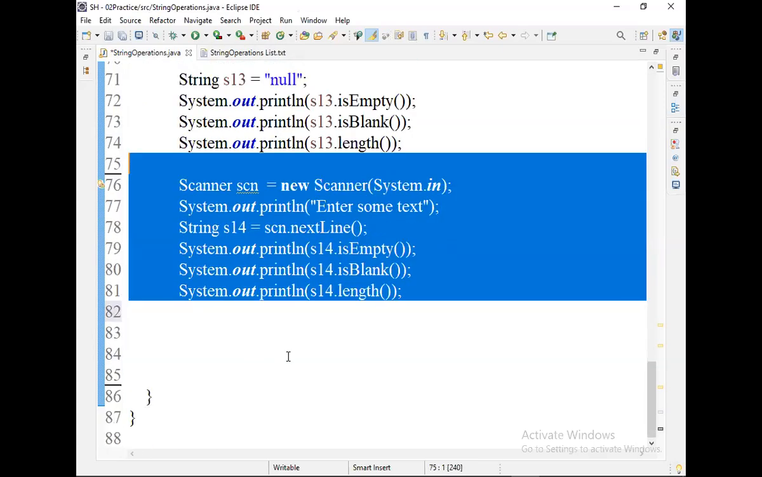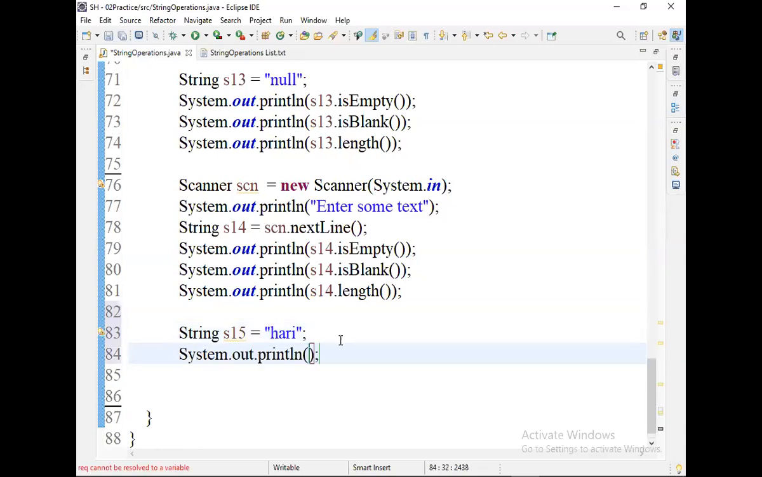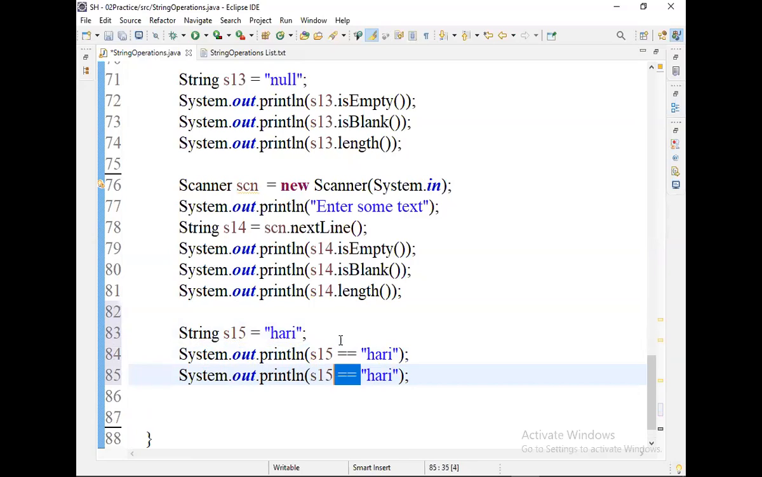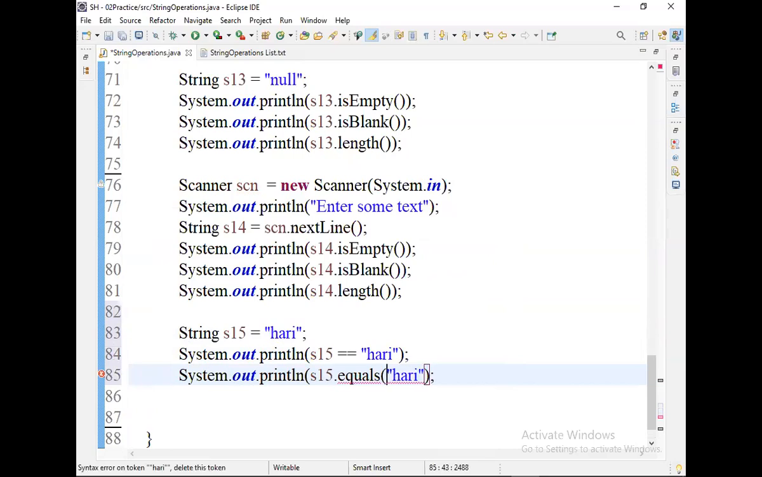Now observe. I'm taking one string, s15 equal to "Hari". Now I want to compare this string: System.out.println(s15 == "Hari"). How many ways can we compare? Two ways. Number one, by using the double equal to operator. Number two, by using the equals method.